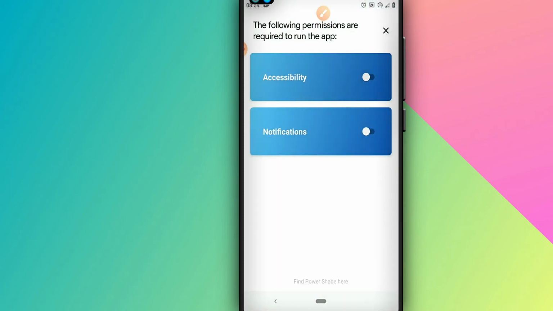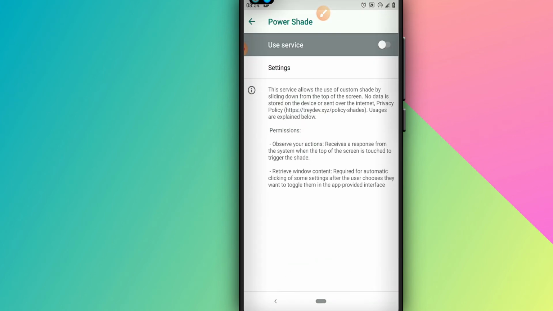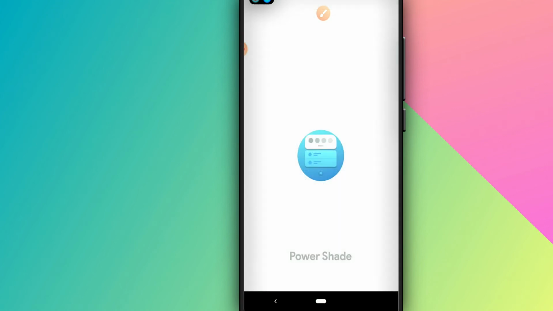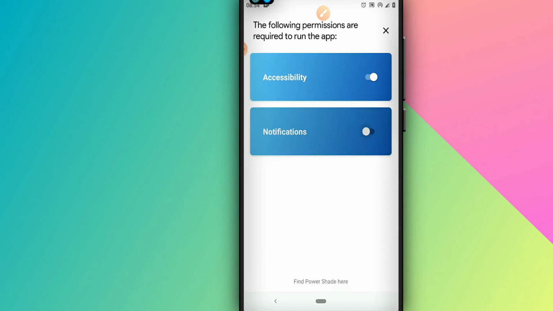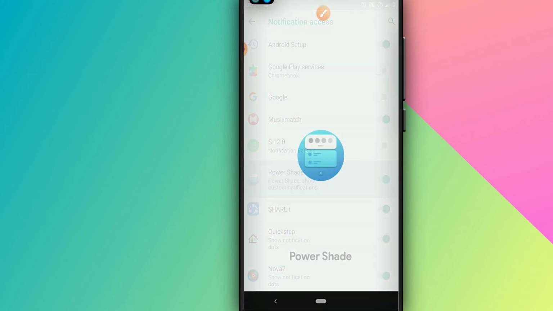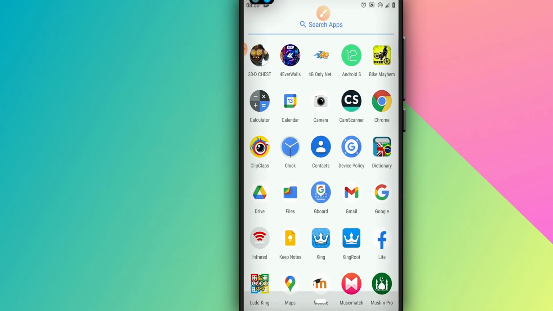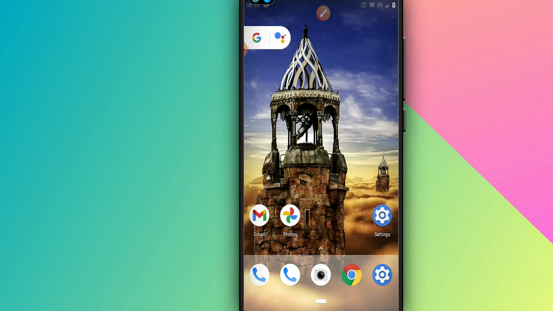Okay, we're going to give the permission to accessibility. Look for the PowerShade here and click OK. Then you're going to click on notifications, find the PowerShade and click OK, allow it. So now you're going to have a nice look of your notifications up there. You're going to have a nice look, and now your phone is really changed.